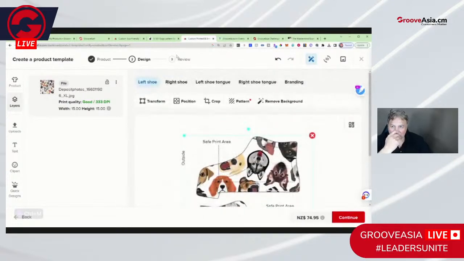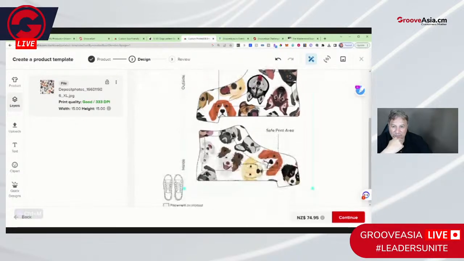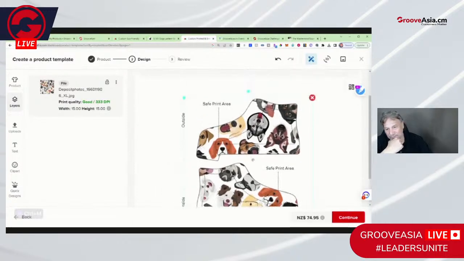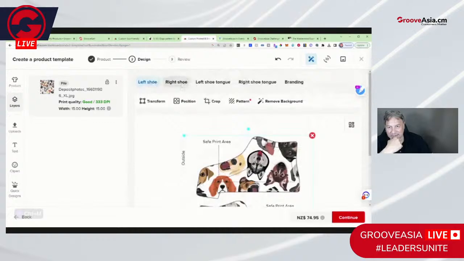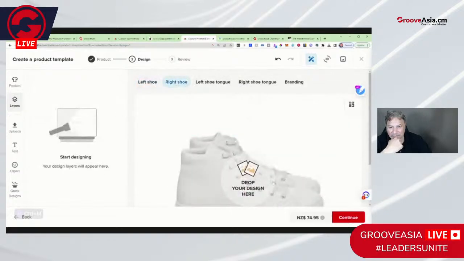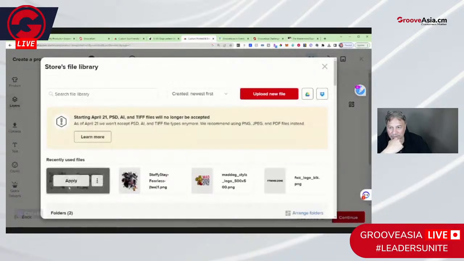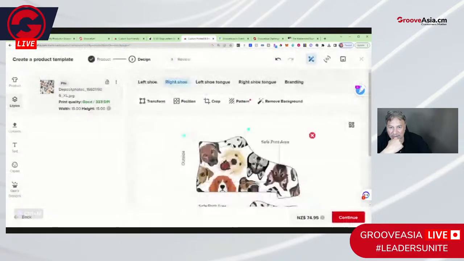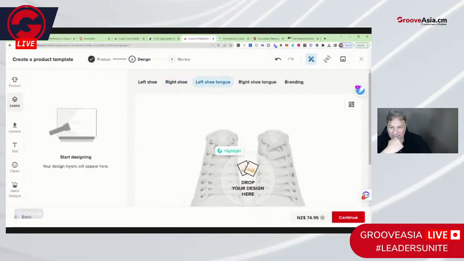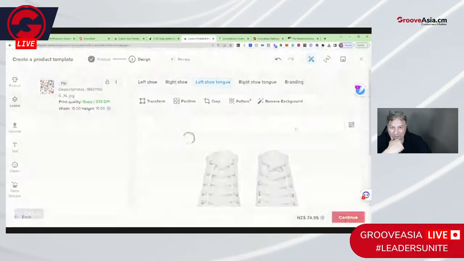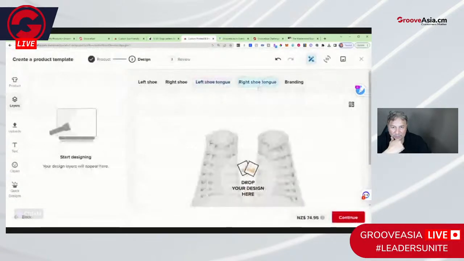And let's just have a quick look at it. So this is the left shoe. That's the image gone onto the right and left side of the shoe. And on the right side, again, we want to bring that image in and put it on the other shoe. Then you've also got the left tongue and the right tongue. Yep, we'll put that design on there as well. We might as well go all around with the whole theme.